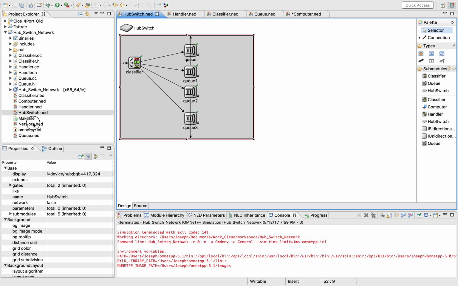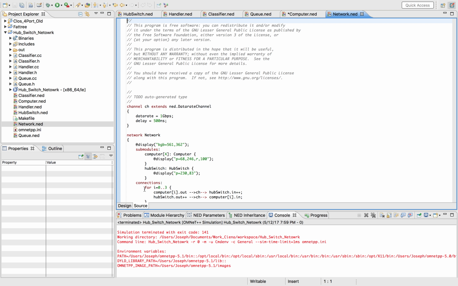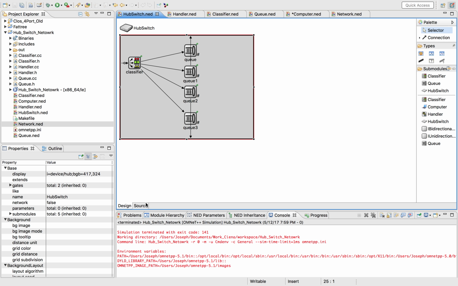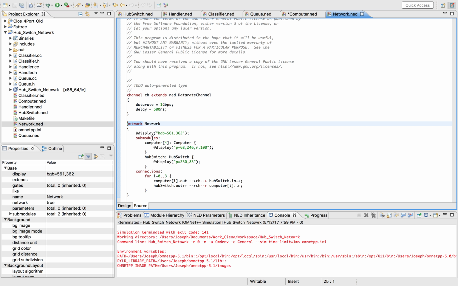Alright, so let's move on to another type of module, which is called a network. The network is built out of compound modules, and also sometimes simple modules as well. Networks start with the keyword network, while compound modules start with the keyword module. And the network doesn't have gates. All it has is the submodules and the connections.